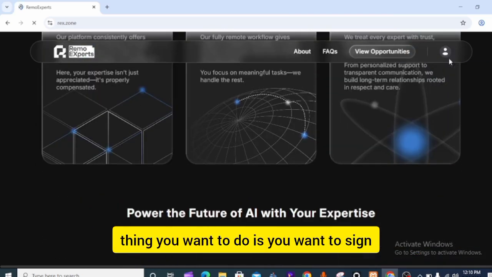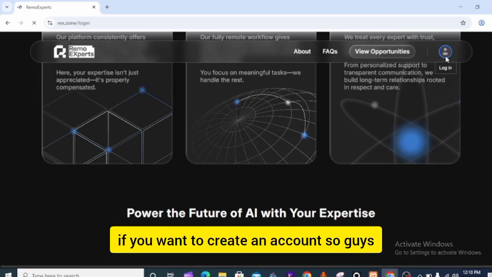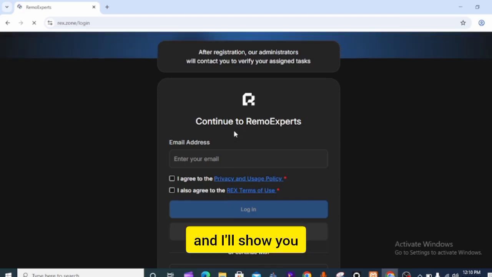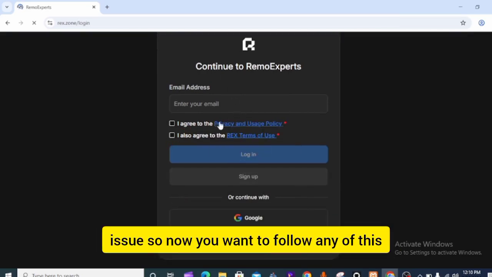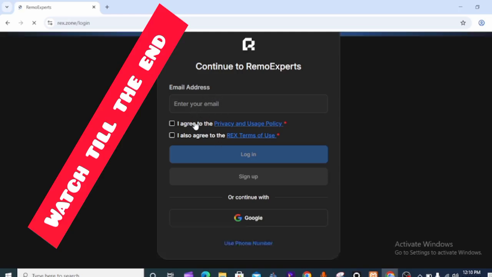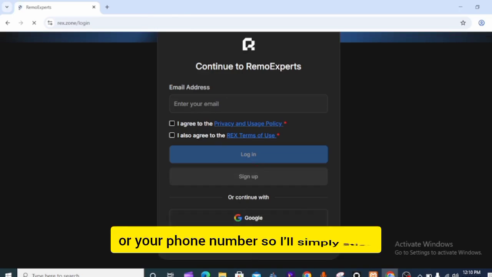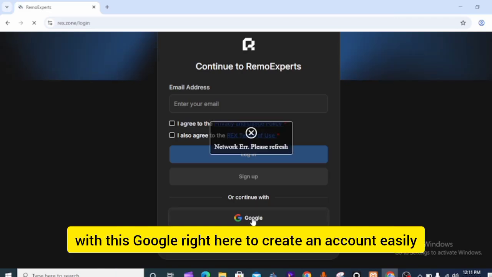So the first thing you want to do is sign up. You want to click on this right here. As you can see, you want to create an account. I'll be creating an account on Remo Experts, and I'll show you how you can sign up completely without any issue. You can use your email, your Google, or your phone number, but I'll simply stick with Google to create an account easily.